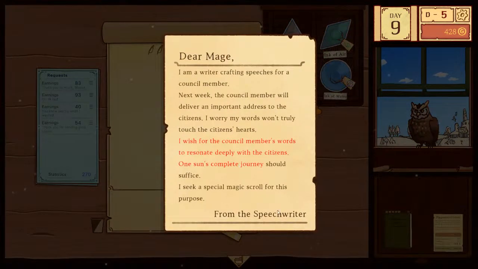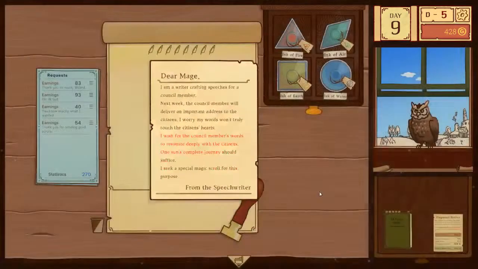Dear Mage, I'm a writer crafting speeches for a council member. Next week, the council member will deliver an important address to the citizens. I worry my words won't really touch the citizens' hearts. I wish for the council member's words to resonate deeply with the citizens. One sentence should suffice. Seek a special magic scroll for this purpose, from the speechwriter.